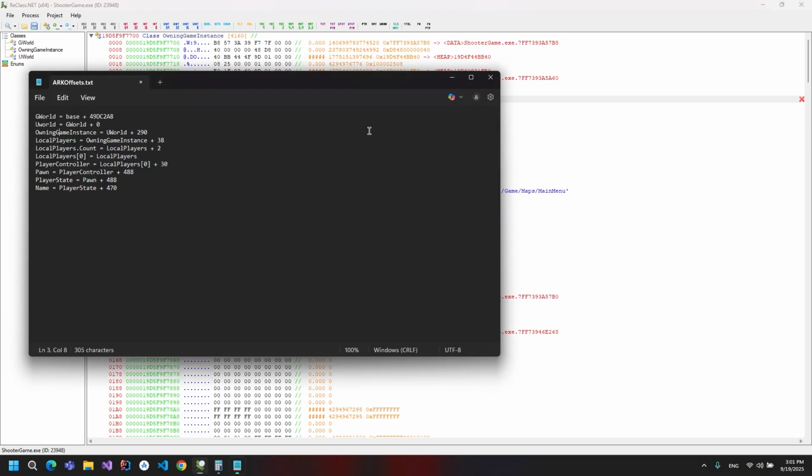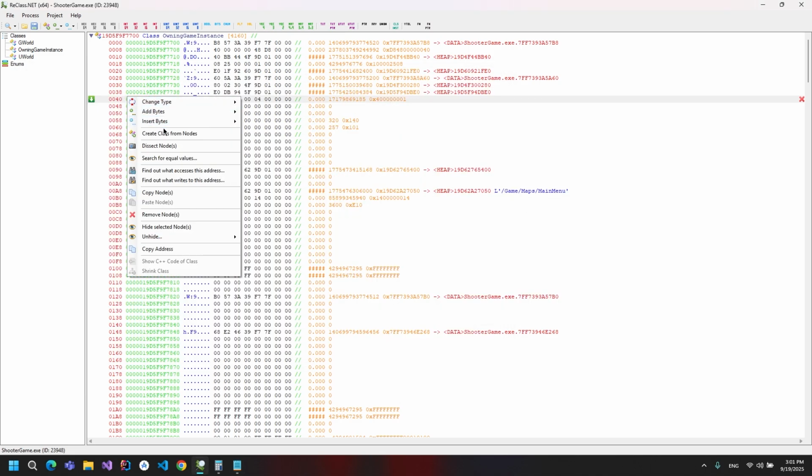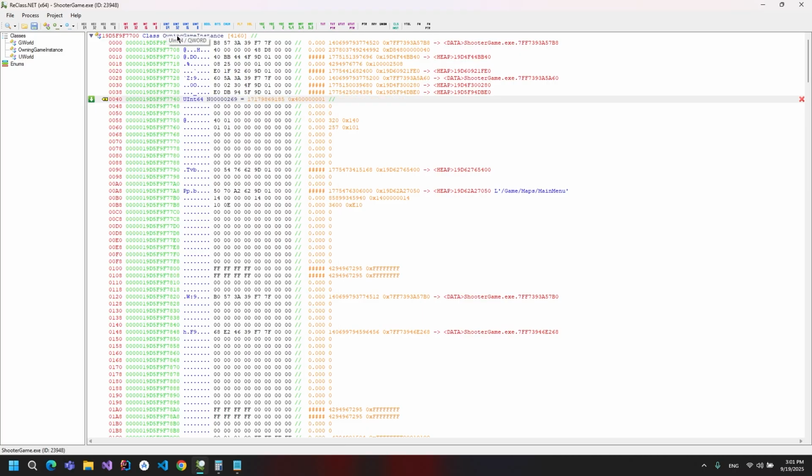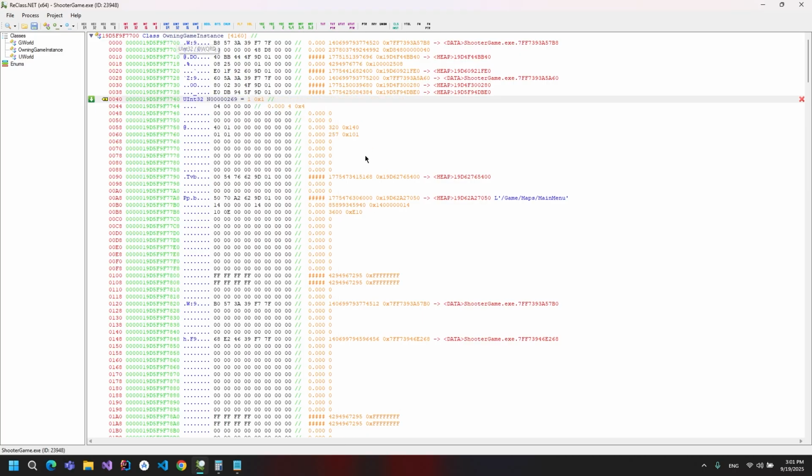Well, this value down here, count of local players, is local players plus 2, but since local players was on instance plus 38, it's on instance plus 38 plus 2, which is 40. So this is that. I'm going to make it in 64, which doesn't make sense. In 32, it makes sense. This is one local player around us. This is just a count.